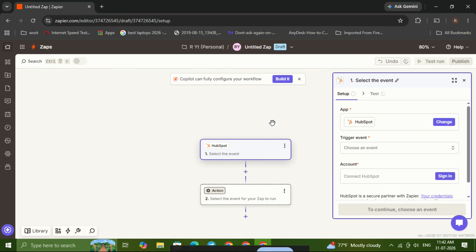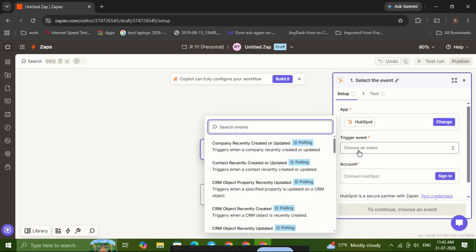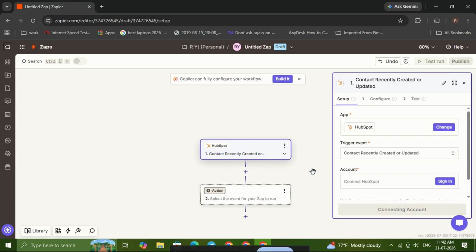After selecting HubSpot, you need to choose a trigger event. Zapier will show you a list of available events, and you can choose any event that fits your goal. For example, you might use a new contact, form submission, or another HubSpot activity, depending on what you want to automate. Once you've selected the event, Zapier will ask you to connect your HubSpot account. Click to log in and authorize access so Zapier can read data from HubSpot. Make sure you're signing in with the correct account that contains the information you want to use.